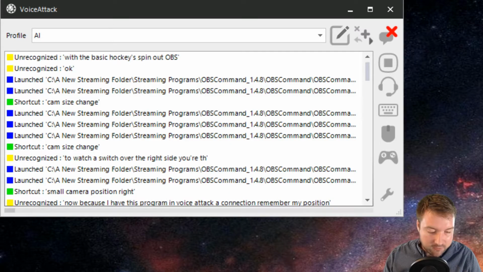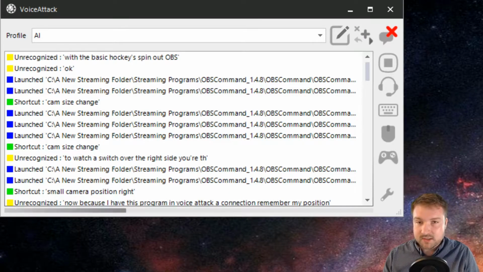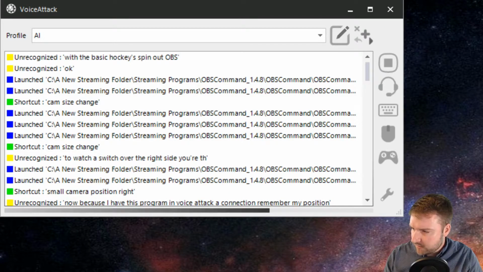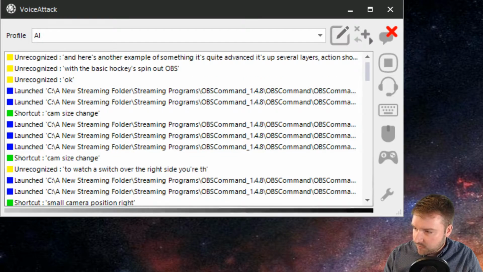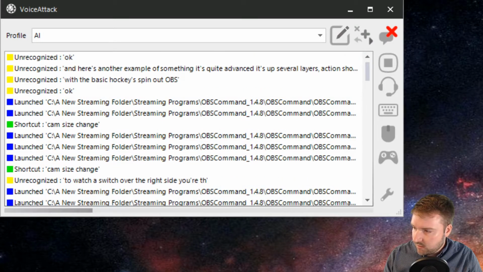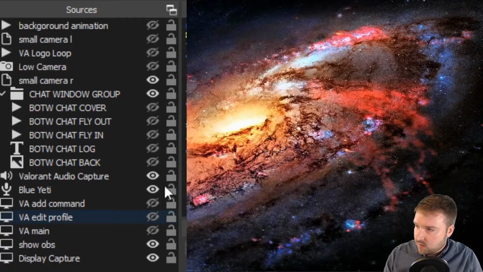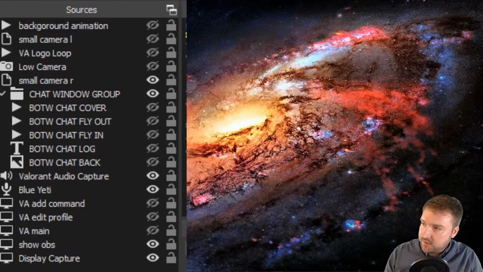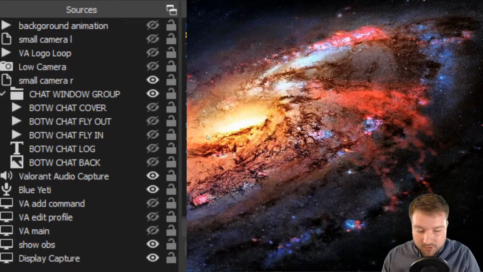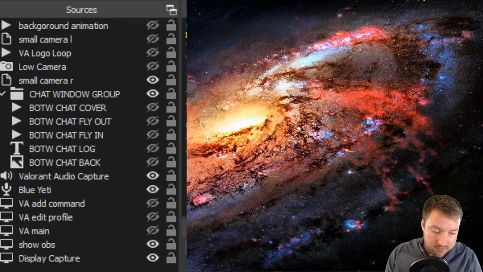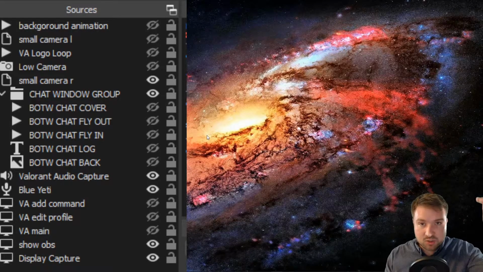Now here's another example of something that's quite advanced, that's several layers. Actually, I'm going to show the layers here. So we'll open up our OBS. This is what it looks like in OBS. So here's all your layers here. You can see, pay attention to the one that says chat window group and all the stuff below that. So this is going to be our chat window that's going to pop up here. It's just a lot of things. It's several different animations combined together along with an actual chat log.